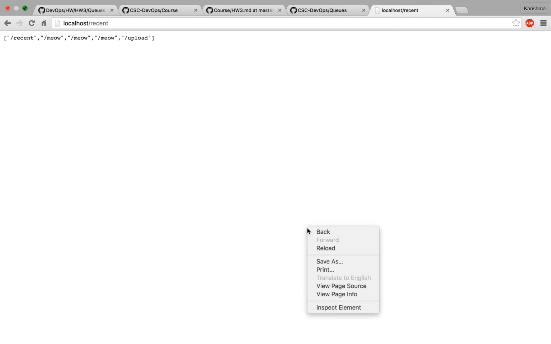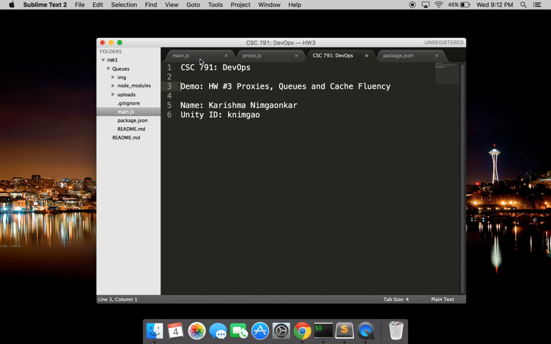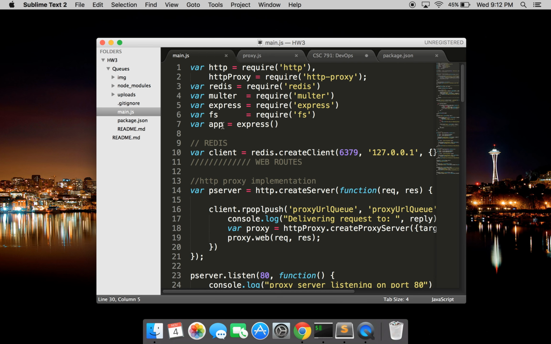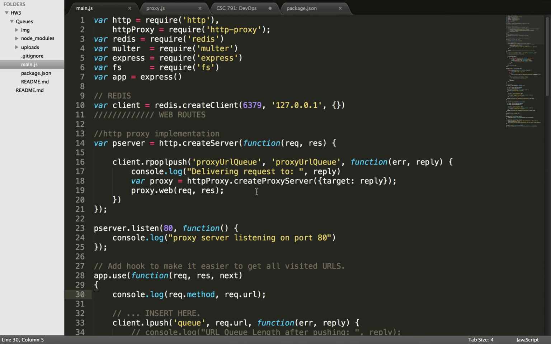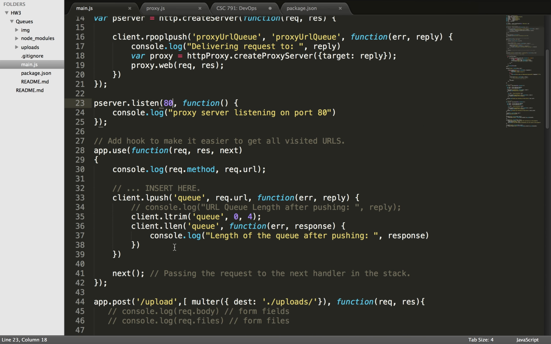So for the code base, I have used http-proxy and http to implement the proxy service. In this case, I'm using the client. The client is nothing but my Redis client. I'm using the rpoplpush function to fetch the value from the proxy URL queue, and the proxy would be set with that target. The proxy is listening on port 80.